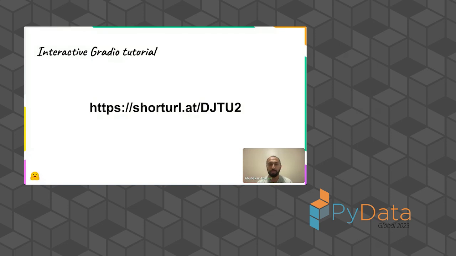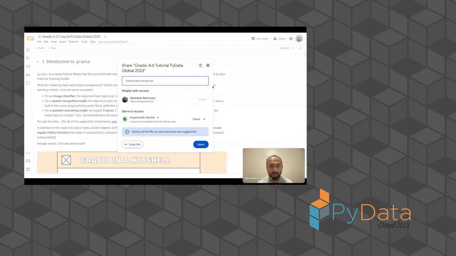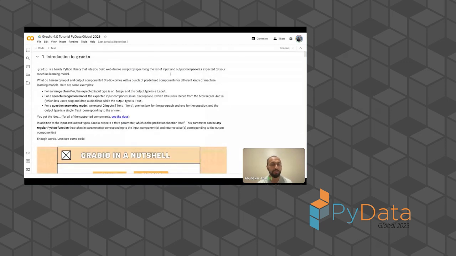We've also just added the URL to the chat window. Oh, perfect. Thank you. All right, so it's in the chat window. I'm hoping everyone has a chance to open it up now. If you do, it should open up this Colab notebook for you. I'm just going to make sure that everyone has permissions. Yeah, everyone should have permissions to open this.